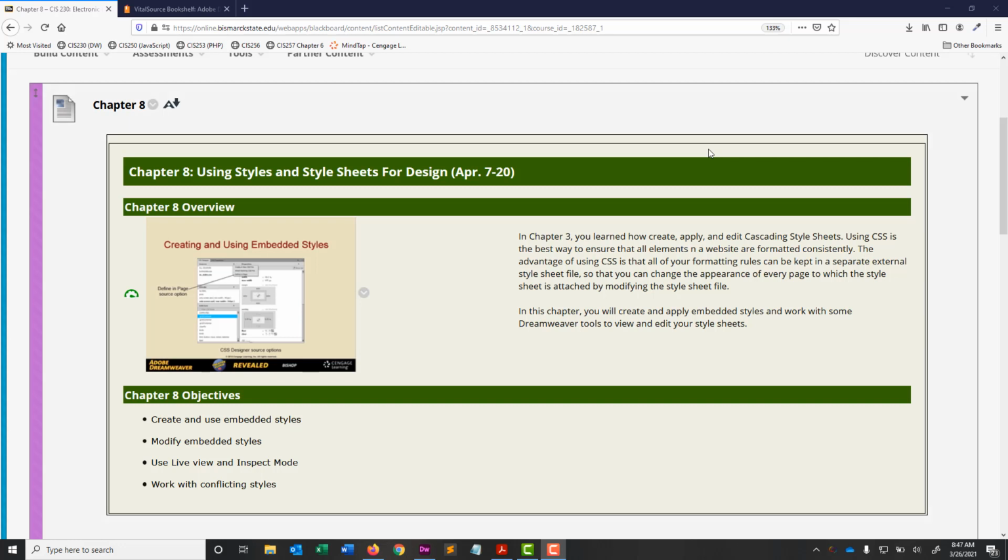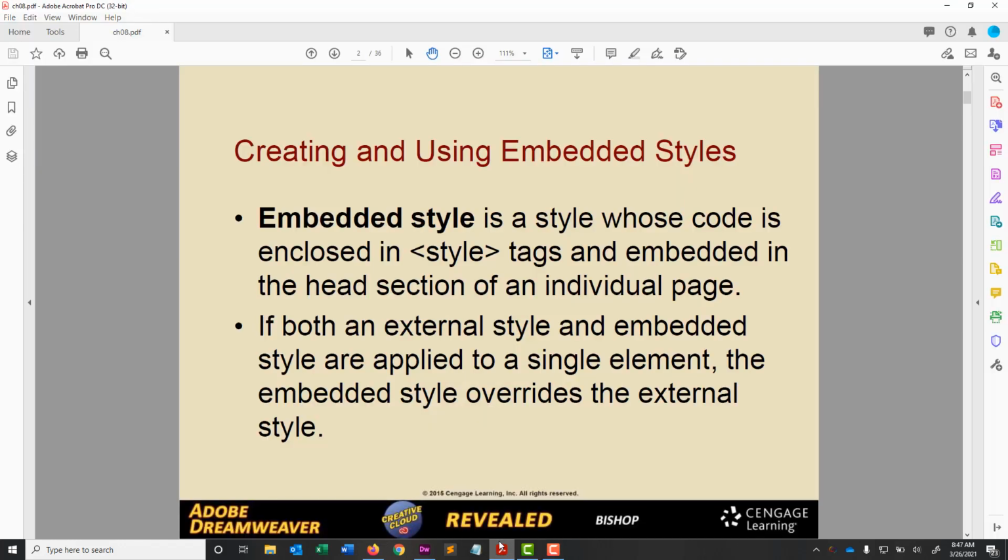Welcome class to Chapter 8, Using Styles and Style Sheets for Design. Chapter 8 has 4 lessons or 4 objectives. So this video will cover our first lesson, which is create and use embedded styles.